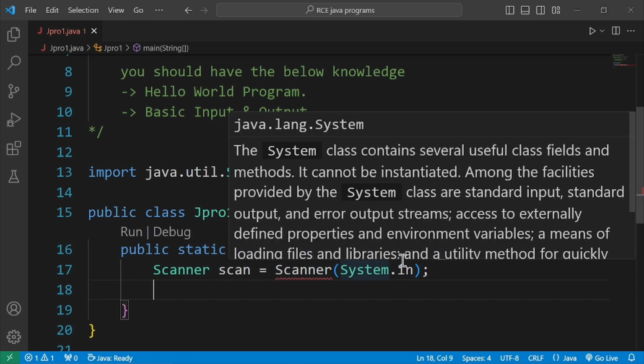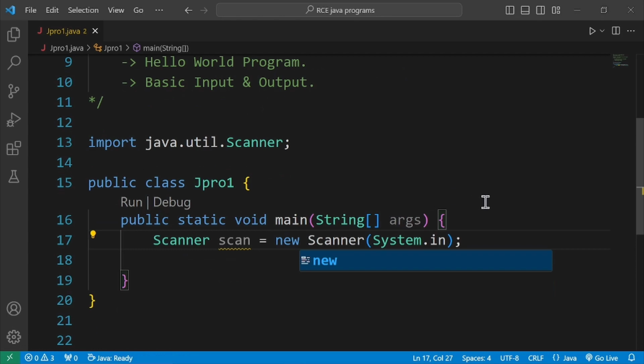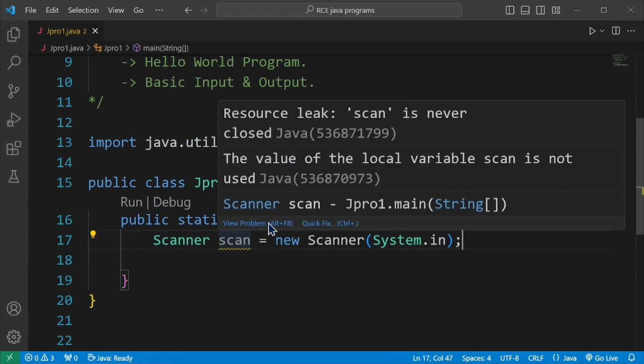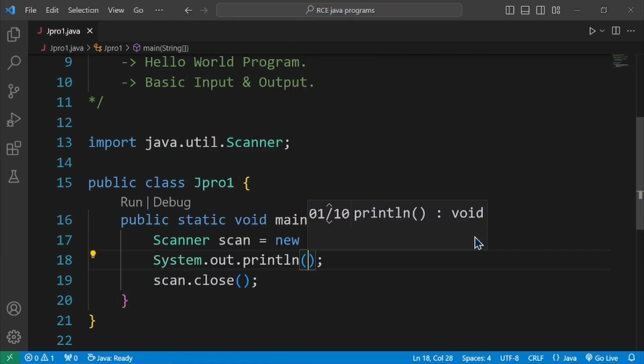Whether you give a space or not is up to you. Now when we move to this point, it shows that the scanner is never closed. This is a warning, and also we have not used the scan. So at the end you just have to close it with scan.close, which is one of the methods. Here we are going to write sout, and I'm going to write enter your name.